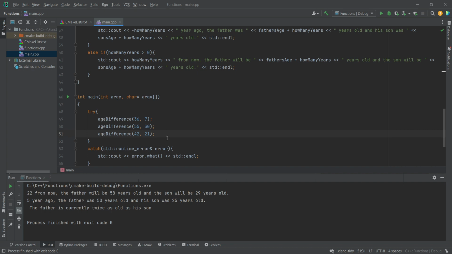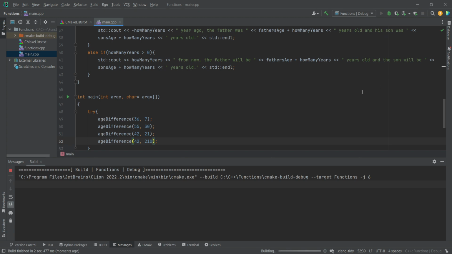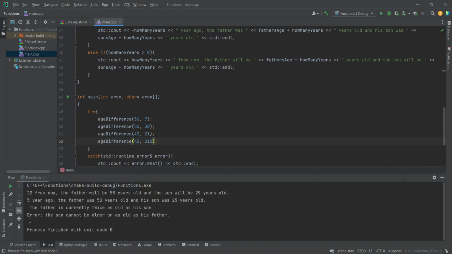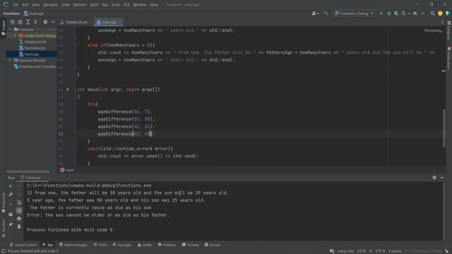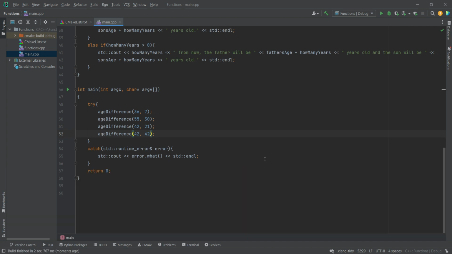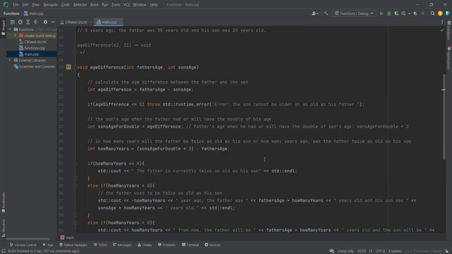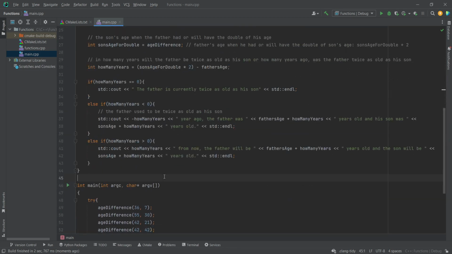Yeah, that's correct. Okay, so now let's try our exception case. So I just paste this one again, and then let's give the son 210 years old and see what happens. In the end, we should have an exception, and then the message from the exception: error, the son cannot be older or as old as his father. Exactly. So even if we put 42 here, we're going to have an error again for the last call. Error, the son cannot be older or as old as his father. Okay, so the function works perfectly as expected. And yeah, that's it for this video. Thank you for watching and bye-bye.